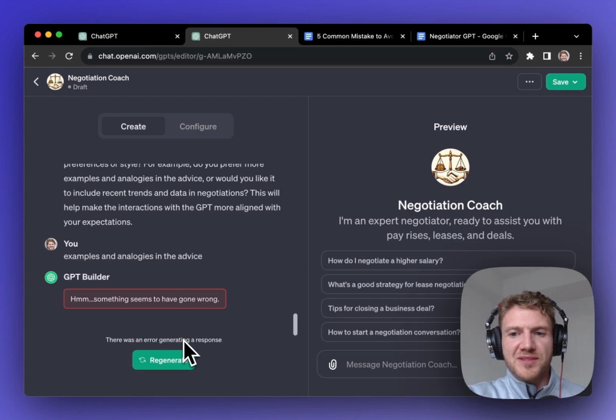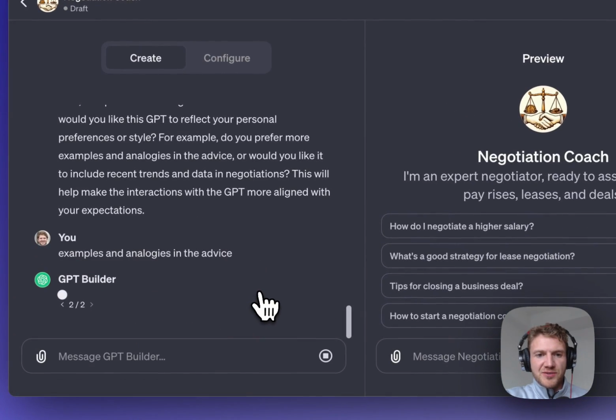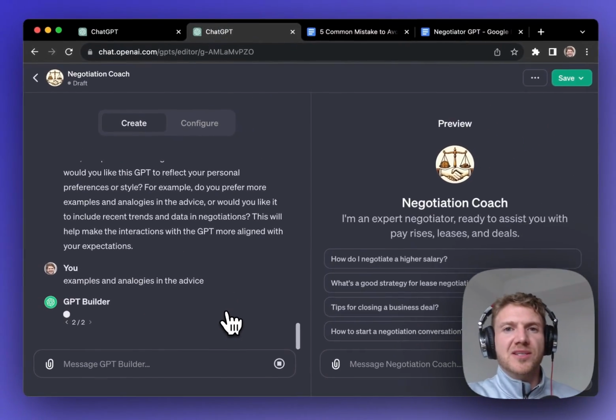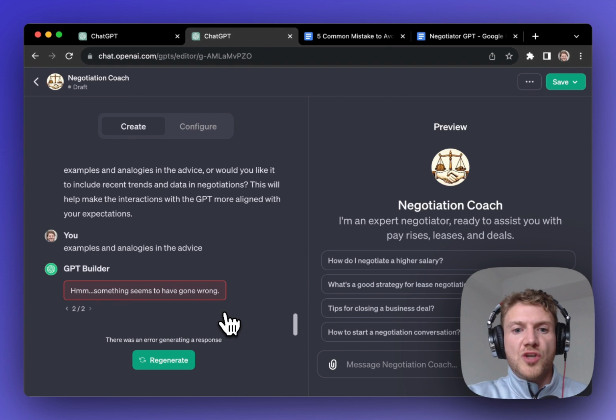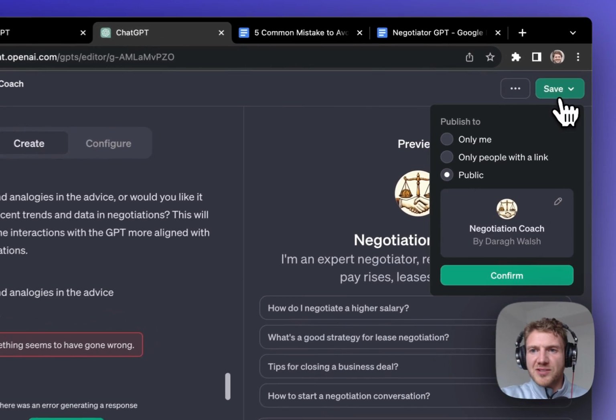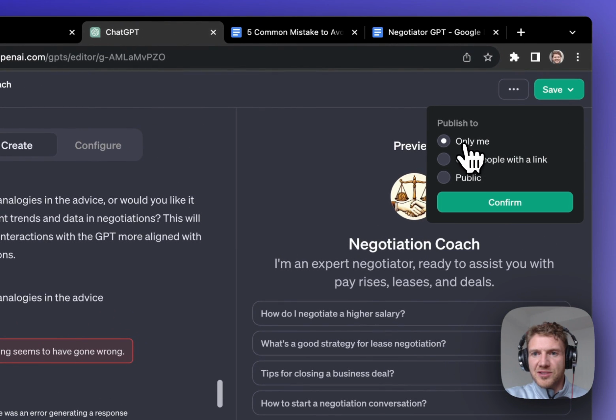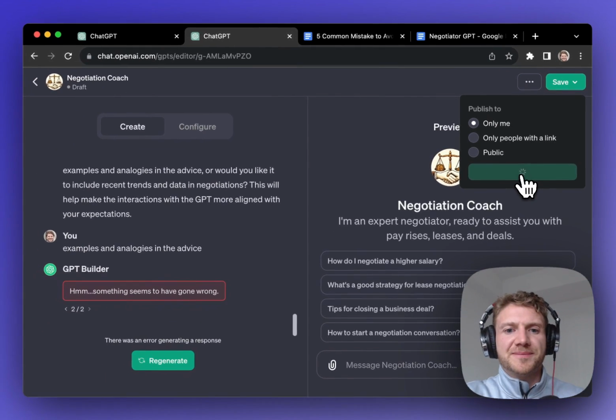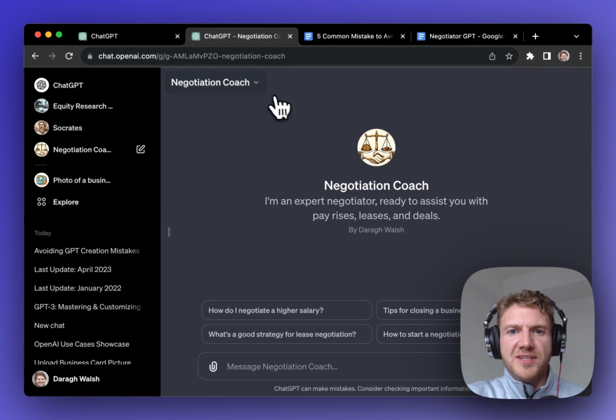This is why it's important to back it up. So let's just regenerate this and hopefully we can continue with the build. So this doesn't seem to be resolving, but let's try and go ahead and save this just for only me at the moment. And hopefully we can save this and continue later. So we saved it successfully.